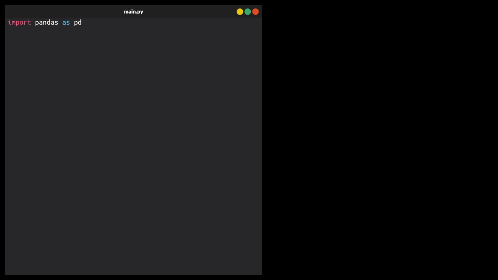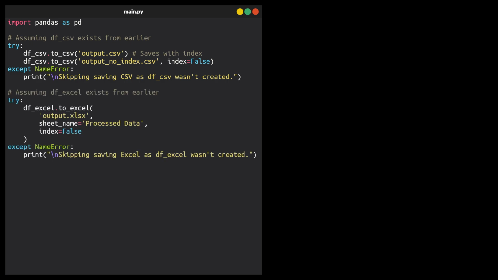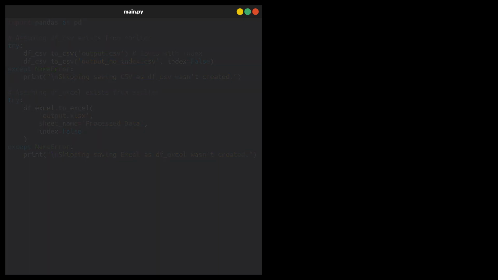Just as easily as reading, you can save your processed DataFrames back to files. To save a CSV, use .to_csv. By default, it includes the DataFrame index. Often, you don't want this, so use index=False. To save as Excel, use .to_excel. You can specify a sheet_name and, again, often use index=False.